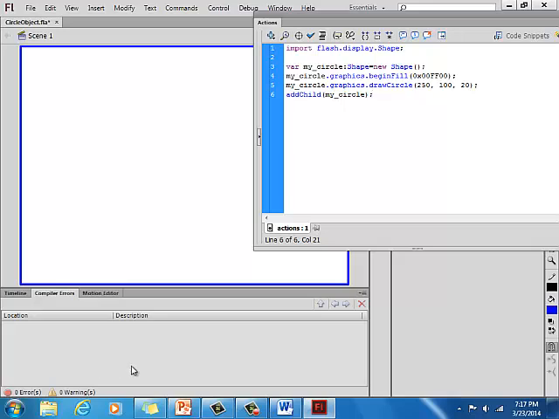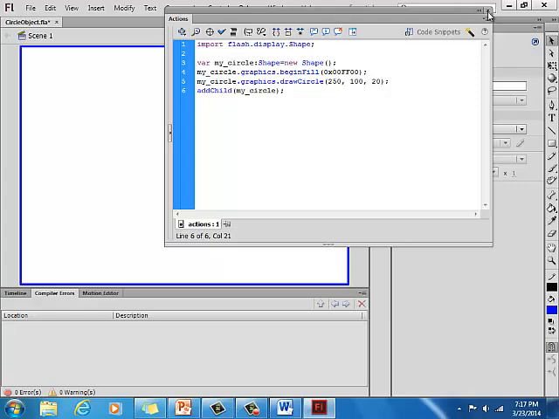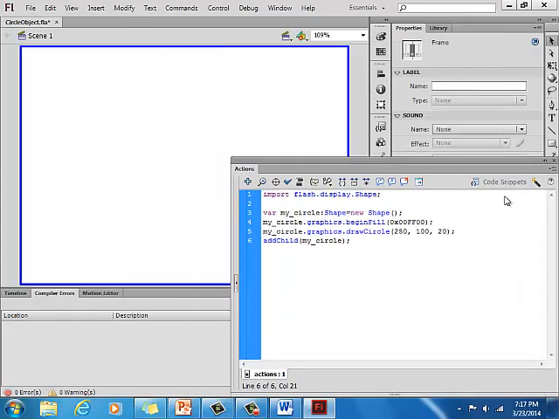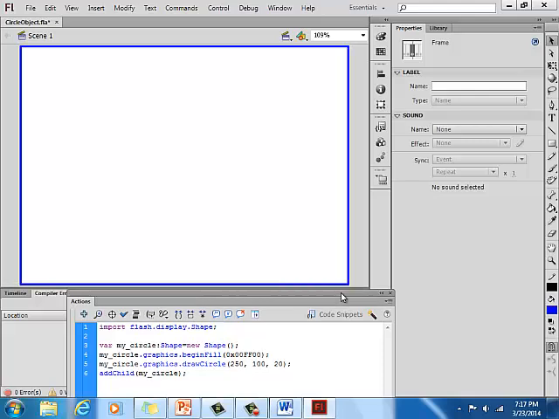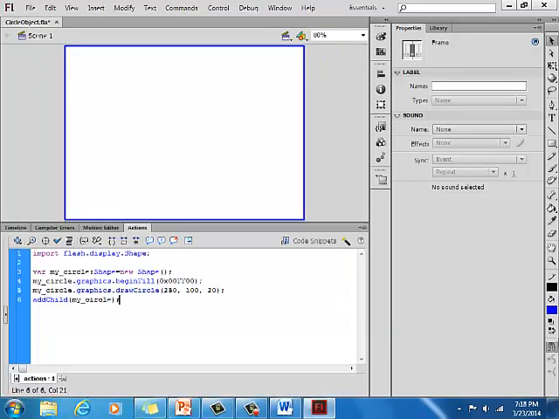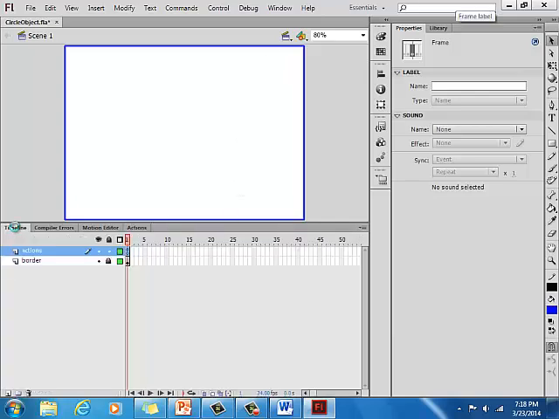Okay, it shows me I have 0 errors and 0 warnings. We're going to collapse the Actions panel. We're going to drop it down here. I'm going to dock my Actions panel so that it's down here where I can see it, but I can also see my window. Now we're going to press Enter. Let's see. We're going to go back to our timeline. We'll save it.